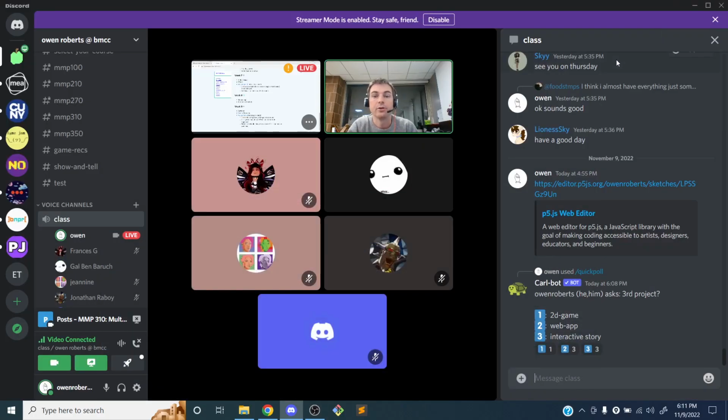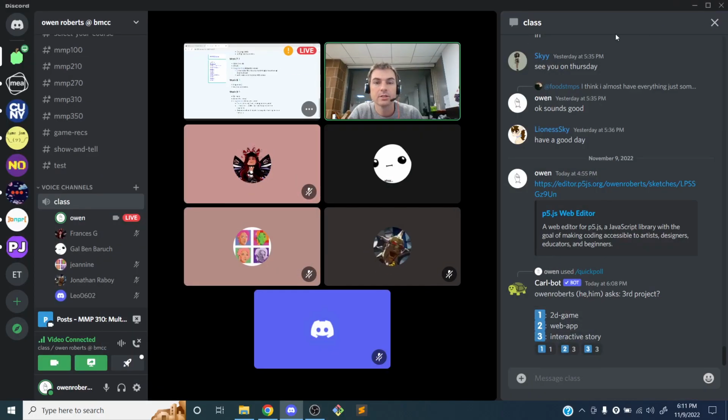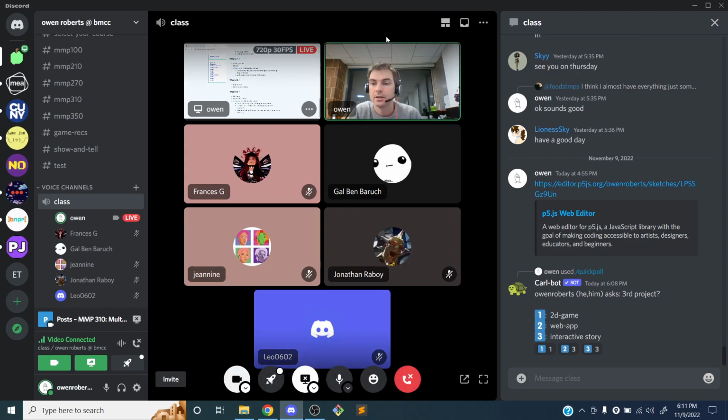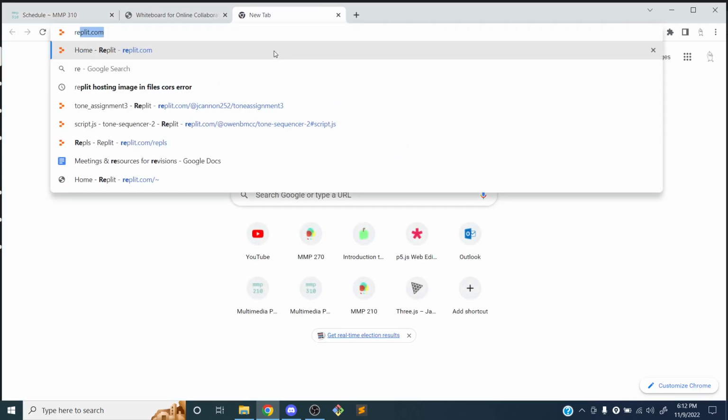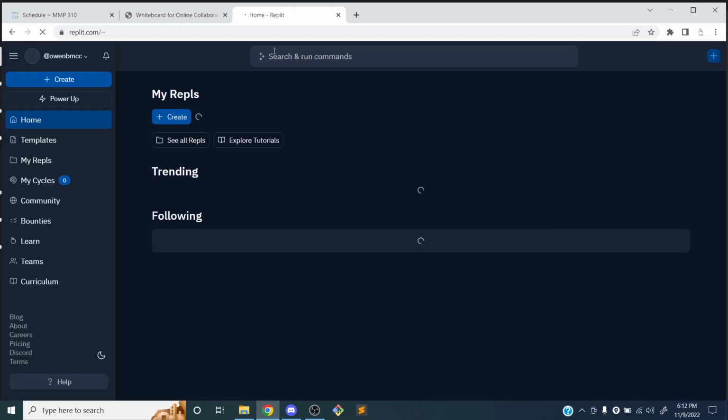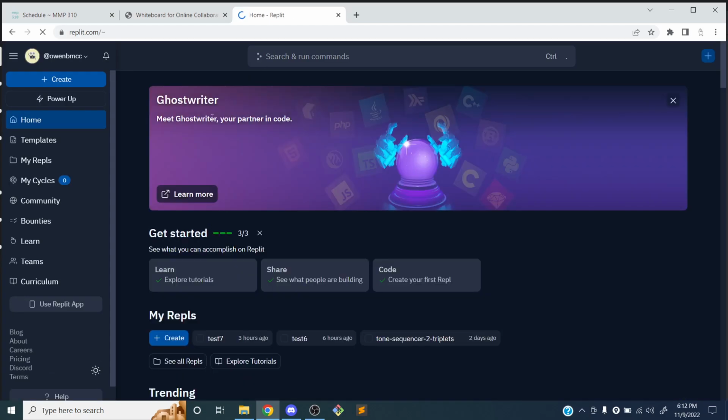Make a generative melody and sequence in Tone.js. So let's go to Chrome. I'm going to open Replit and make a new project, but then I also want to just talk a little bit about how this concept fits into the larger programming world.